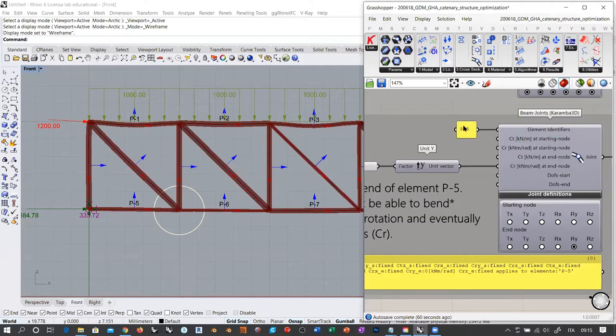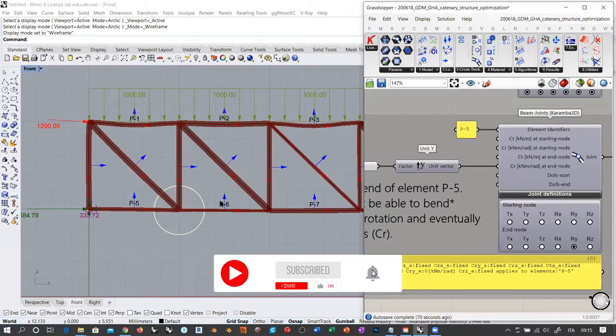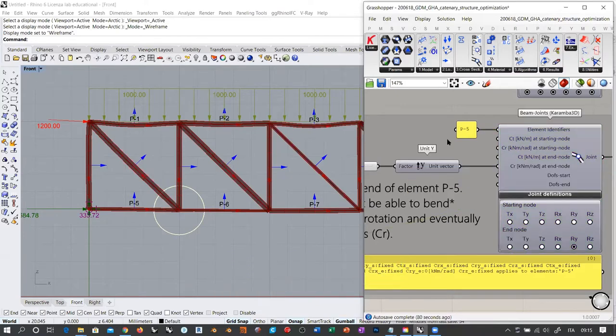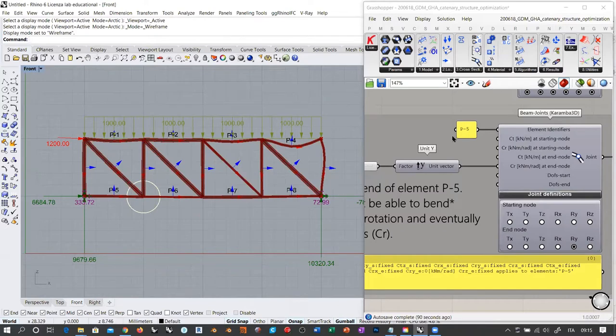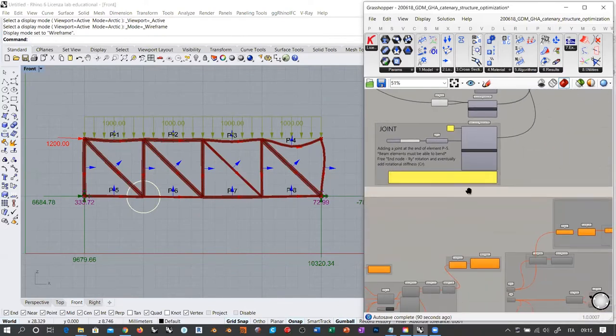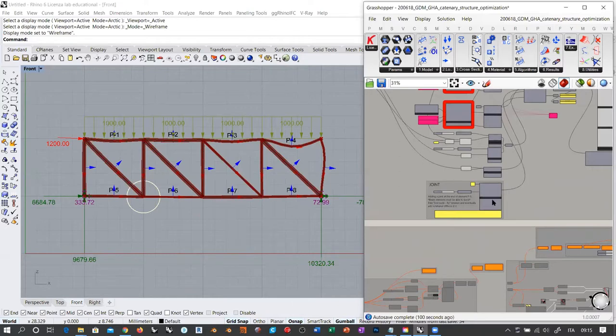But remember that, for example, if I want to allow all the beams converging inside this node to rotate around the y-axis, this is going to be the end node for element P5, this one and this one, but it's going to be the start node for element P6. So I must define another joint where I can specify Ry at the starting node of element P6. So I must use two of these. That's why it's a bit boring and a long process if you want to define all the joints at all the intersections of the elements. I hope this clarifies things a little as regards the joint definition.